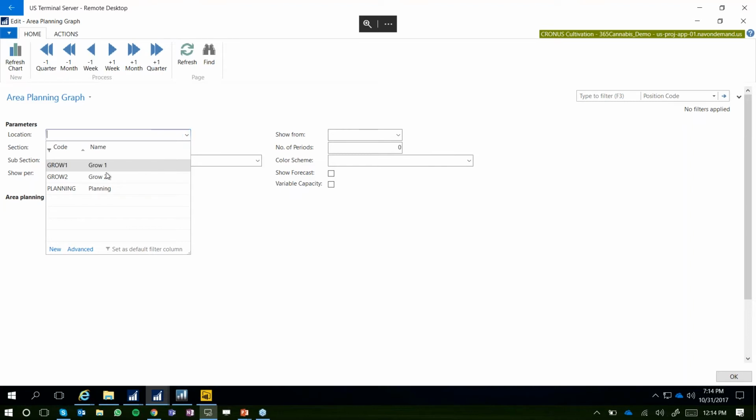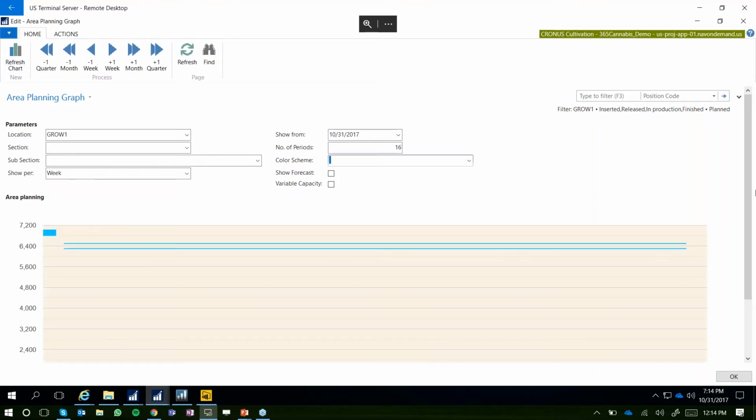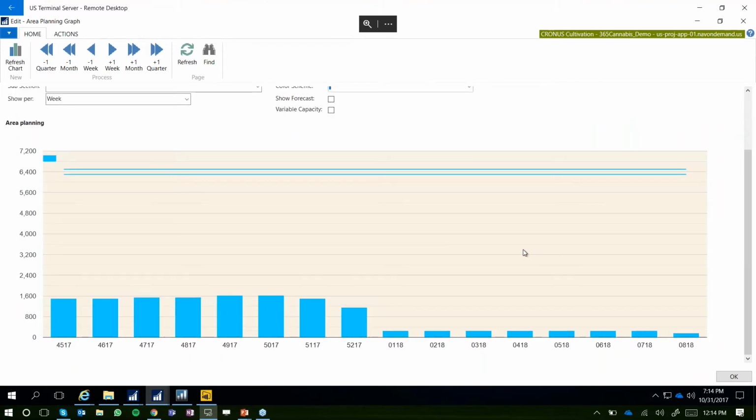Now, if I jump back to the system, I'll start to show you what some of the cultivation processes look like. So, in 365 Cannabis, you can manage as many grow locations as you have. It doesn't matter if those grow locations are greenhouses, indoor grows, or outdoor grows. You can set up those different factors which will be taken into account once you start to grow those strains.